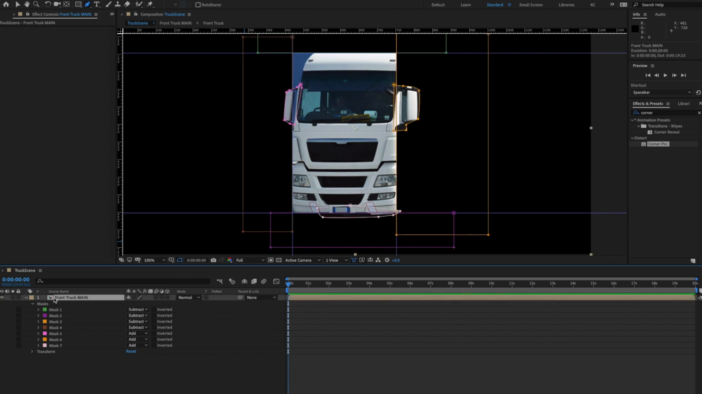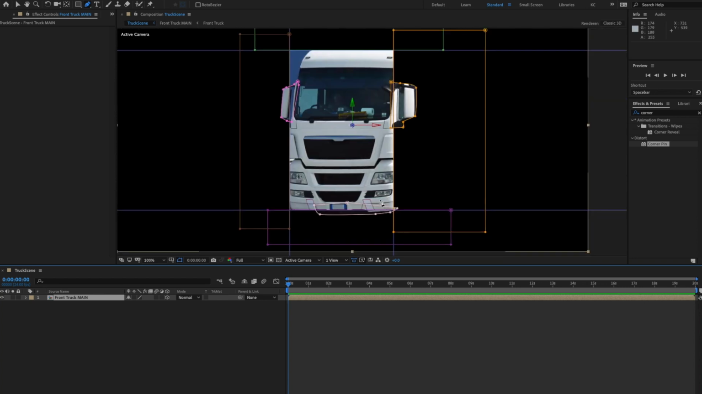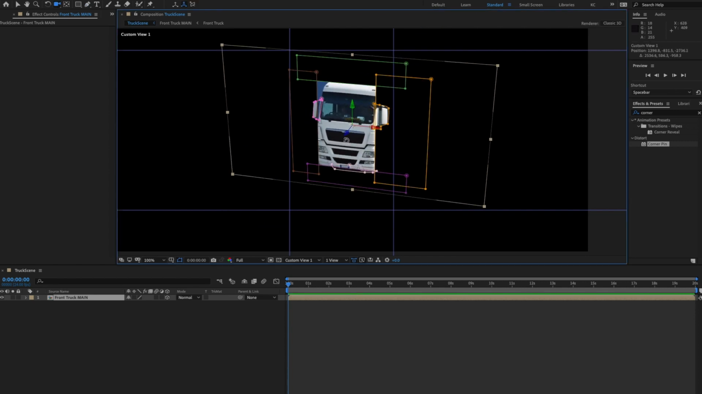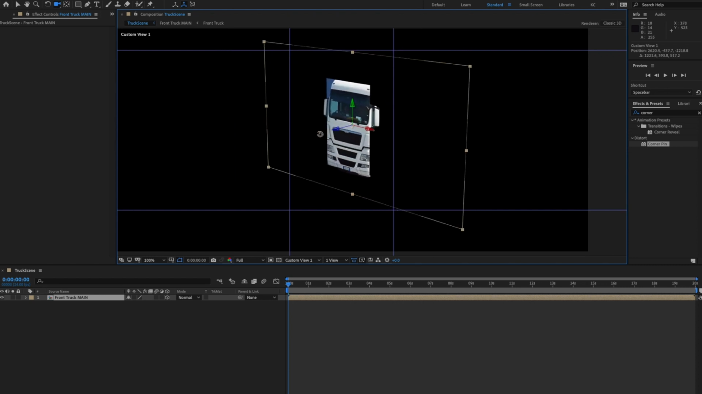And now at this point, I have a functioning front of my truck here, and at this point I can go ahead and set to 3D. Okay. Now you won't notice any difference here, mainly because my view is set to active camera, and there's no active camera yet. But if I set this to custom view 1, and if I click on my unified camera tool, I can look around my scene here to show that this is in fact a 3D plane.